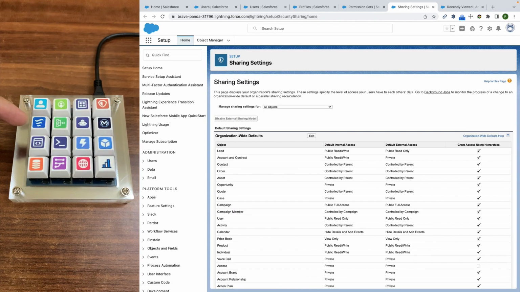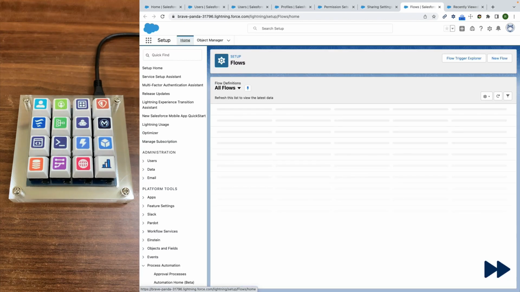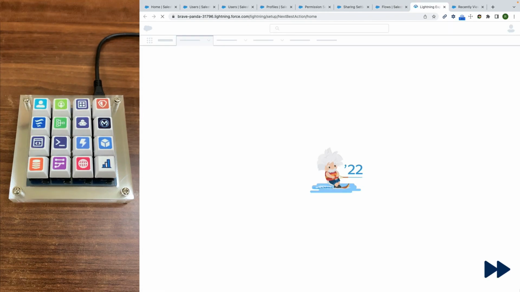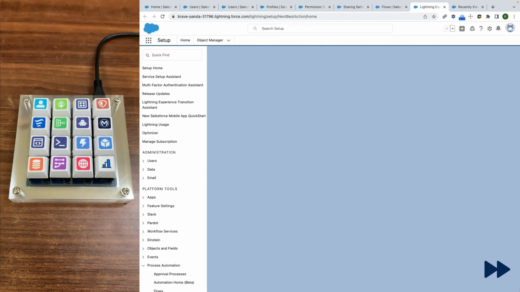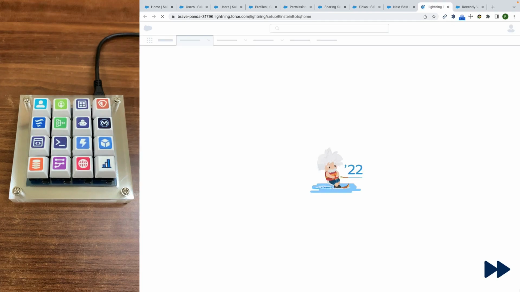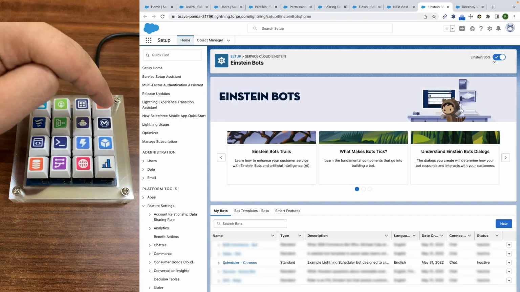Now onto the automation row. You might have already guessed it. This one opens the flows page. This one opens the next best actions page. This one opens the Einstein bots page. And this one opens the MuleSoft Composer app.